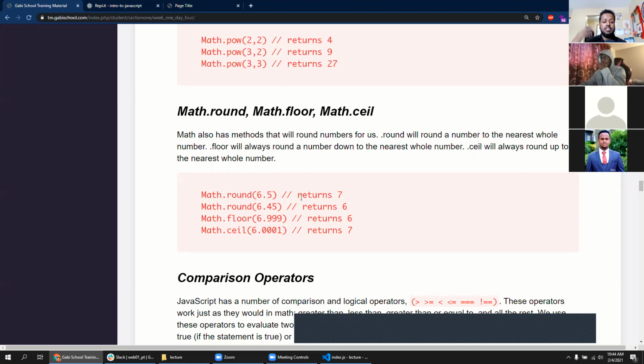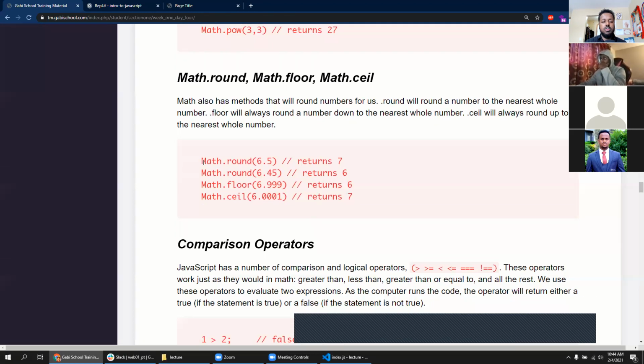So you say 6.4, you round down and you say 6, right? That's how you learn in school. So now that's how you could do the same thing. You say Math.round, and then you put 6.5, it rounds to 7.